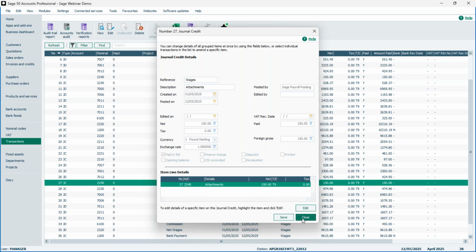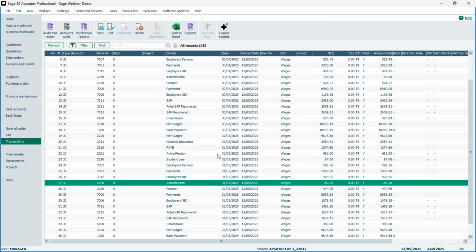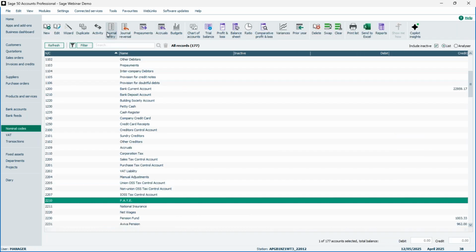But really, as far as your accounts is concerned, you don't really need to do anything. It just pulls that information across. So I don't have to sit and go into the nominal codes, into the journal entry screen and manually enter that journal into my accounts.